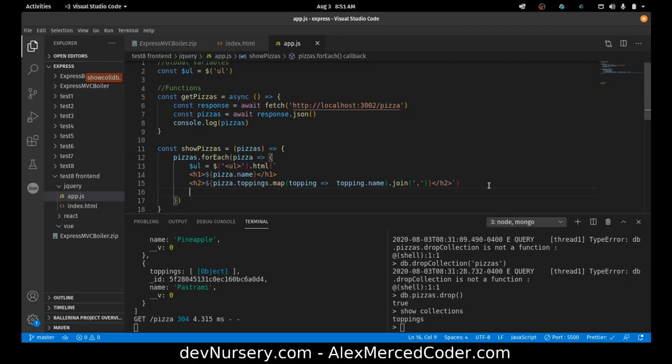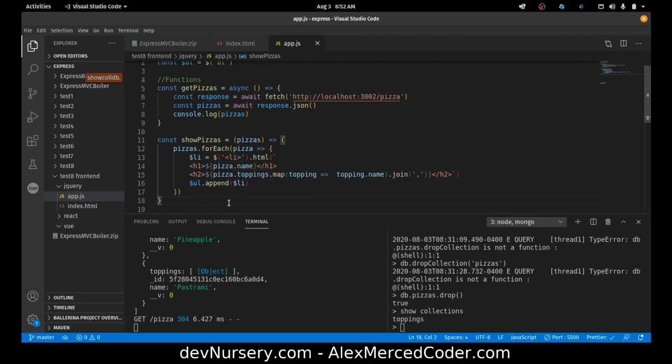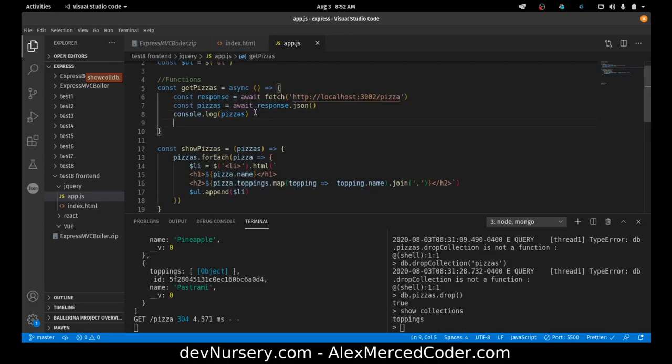And then what I'm going to do is take the... Oh no, this should be an LI, that's right. I don't want to create a new UL, I want to create a new LI, a list item for our UL. So then we take the ul.append the li, and that should do that. Save. And then this function is going to end by passing the pizzas to the showPizzas function. Okay, and let's see if it works.